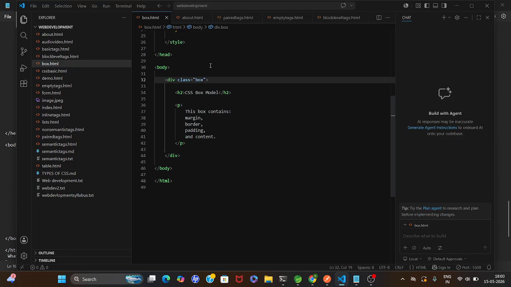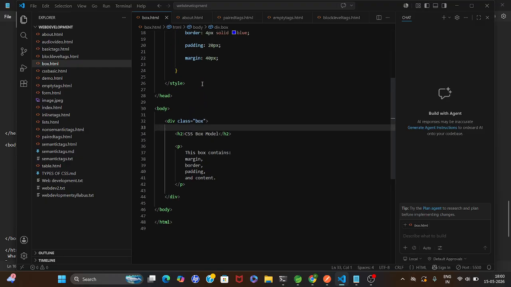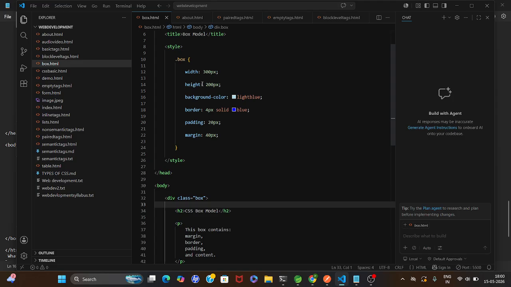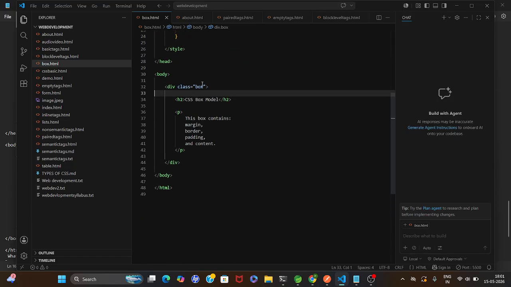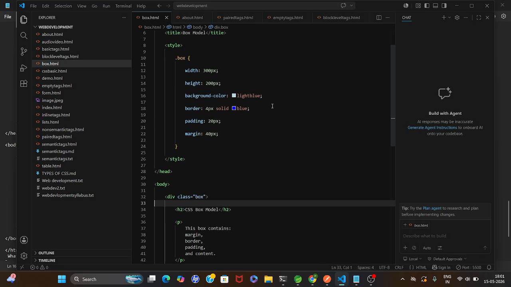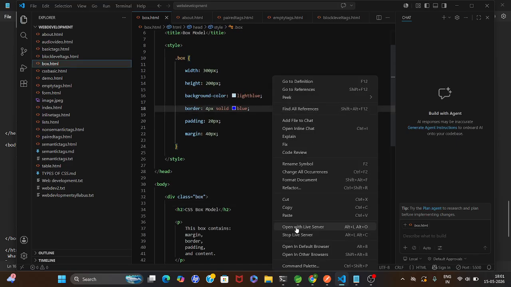Here we have given a container, and in that container I have placed a heading and a paragraph. So for that container, I am going to apply the border and background color, and also width and height, and also border, padding and margin too. So first let us see how this will be executed, right? Let me show you.